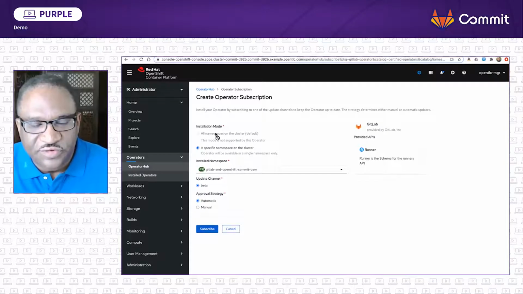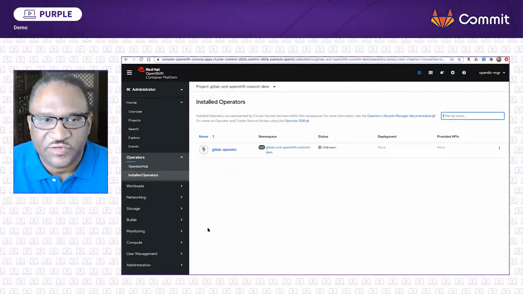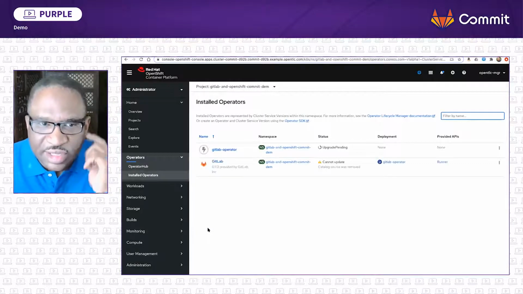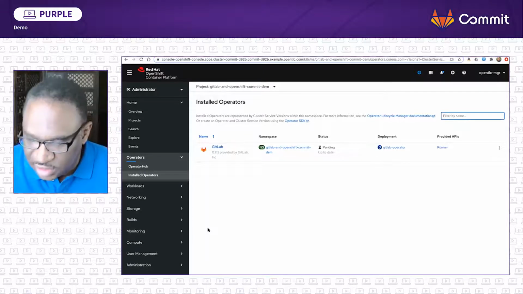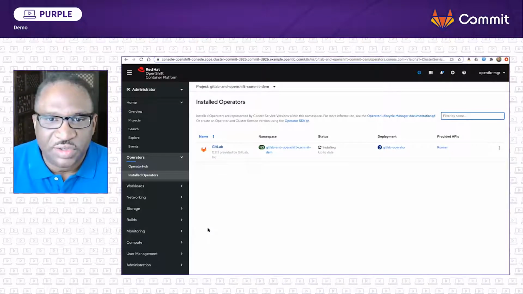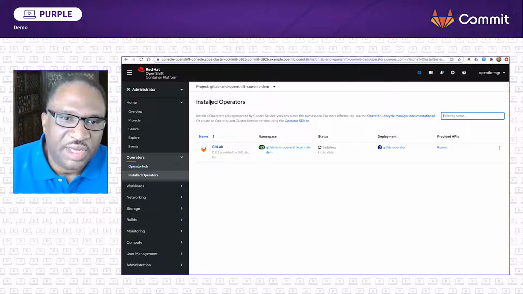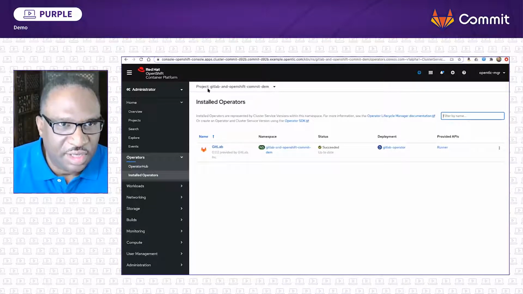It has several different options. We'll just take these defaults. And you'll see now that our operator is getting deployed and installed. And now it is installed. So let's go on to the next step.